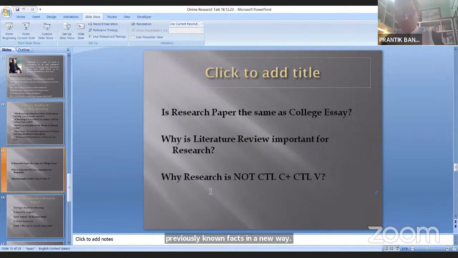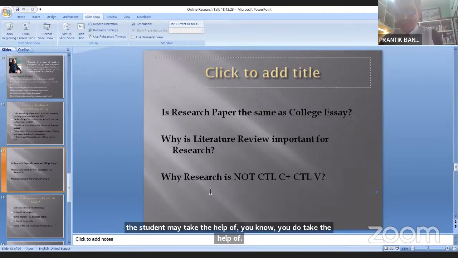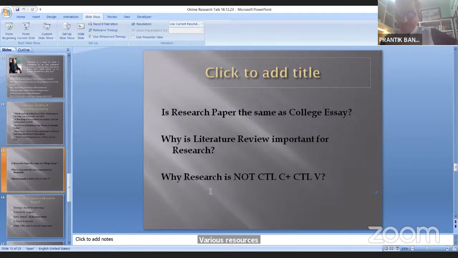There is another crucial difference between a college essay and a research paper. In a college essay, you do take the help of various resources, isn't it? Notes, Ramji Lal and Raghu guidebooks. And if you were a better student, maybe even critical editions of texts and authors.